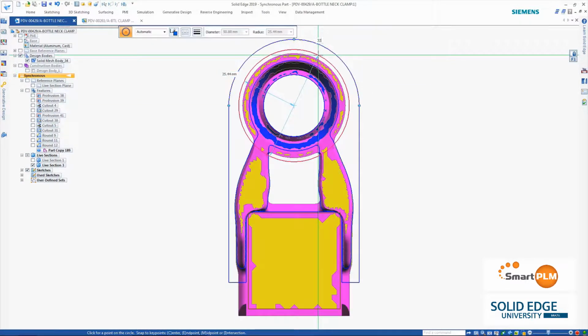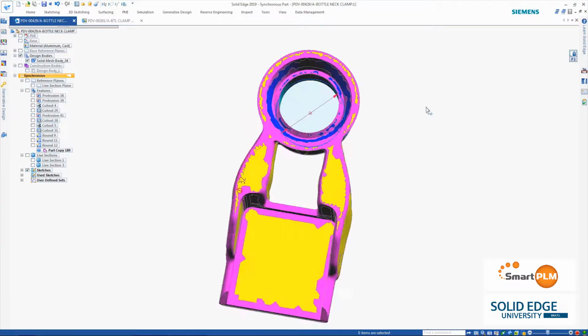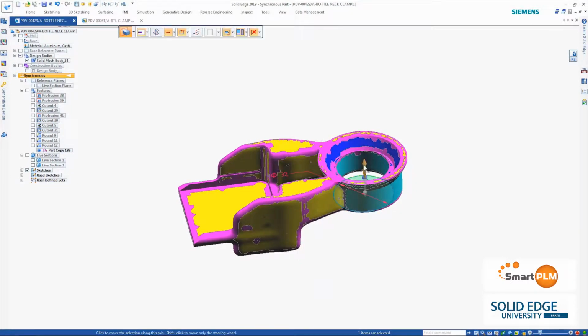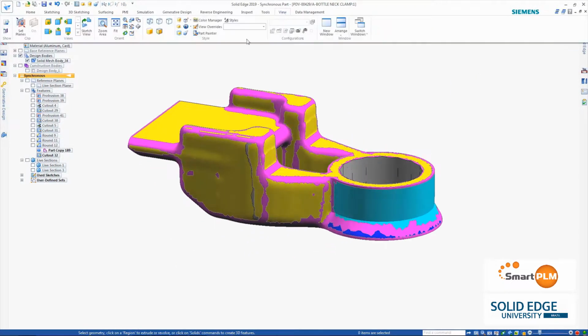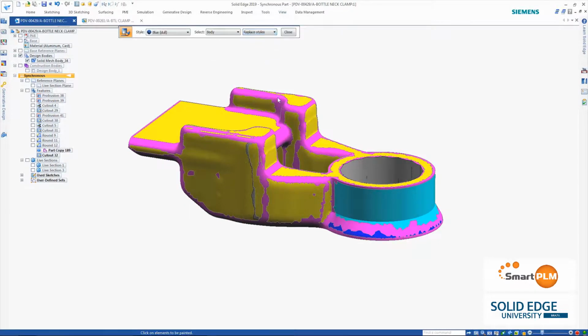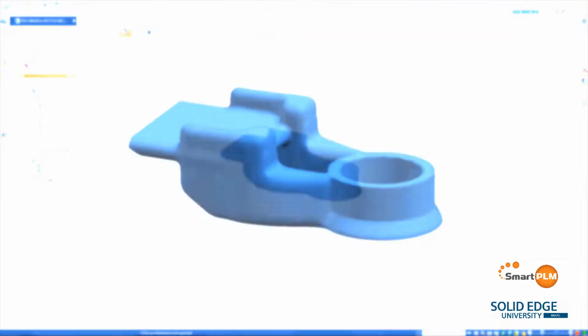Now Solid Edge will recognize planar and cylindrical faces on the mesh body. Here, a simple sketch on the underside face is used to create a cut to increase the size of the bore. The ability to combine mesh data with regular modeling features is unique to Solid Edge.